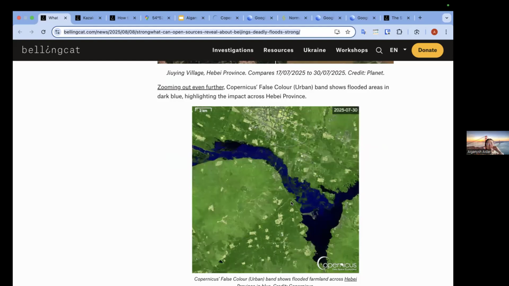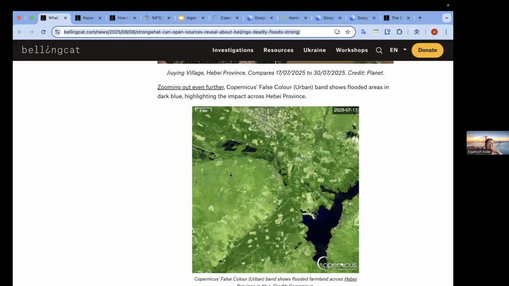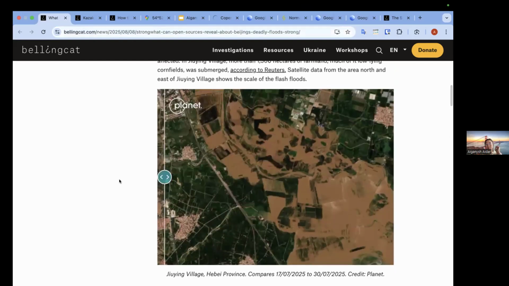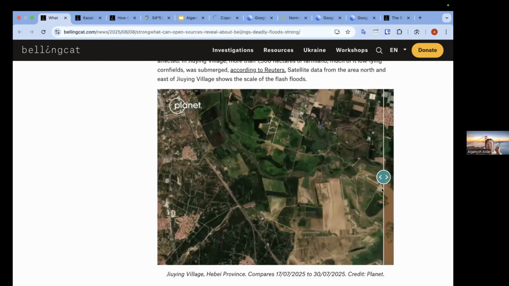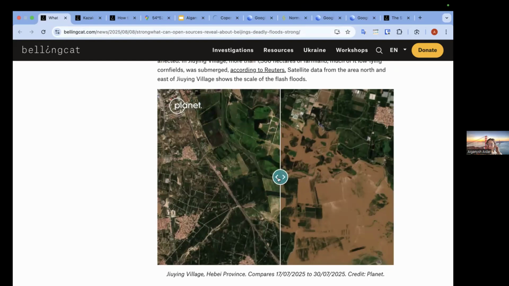Cool. There's a question: does Planet also offer spectral images? No, Planet only shows you these kinds of images that are, yeah, through color.